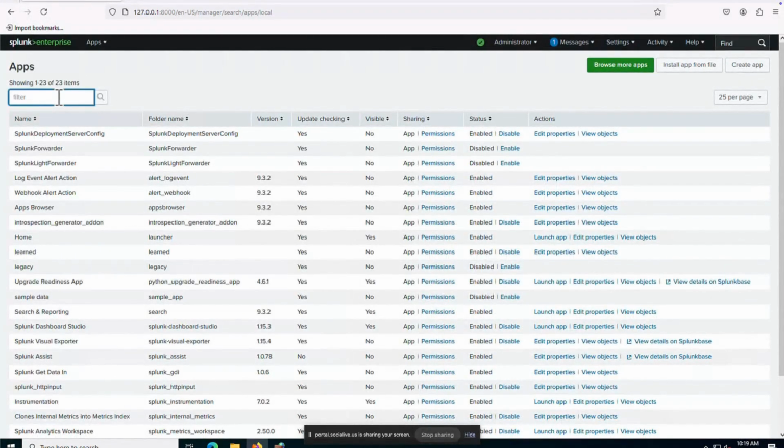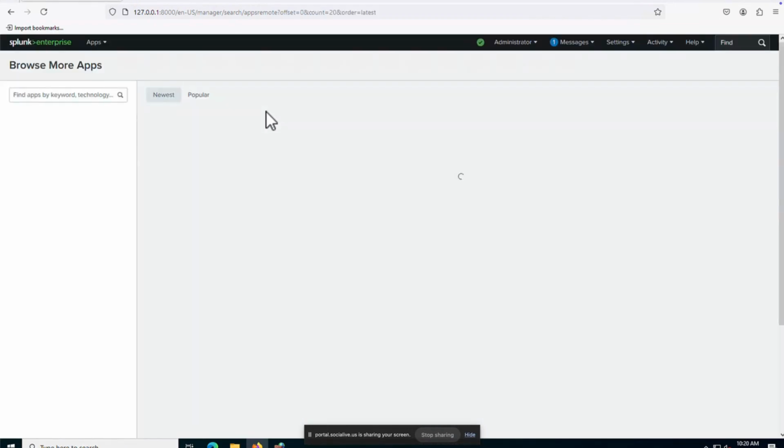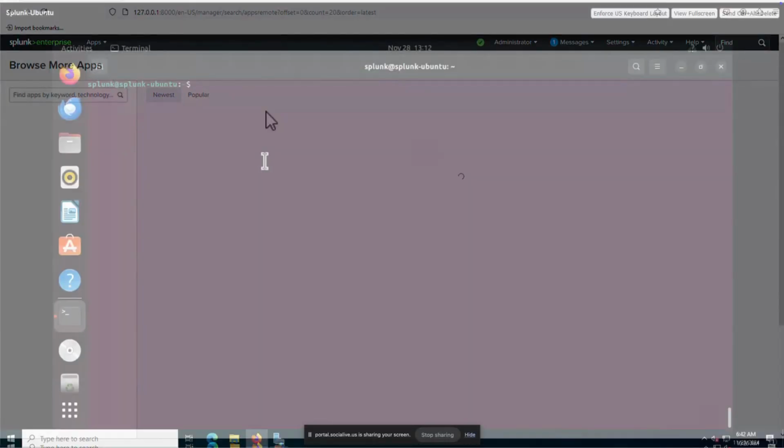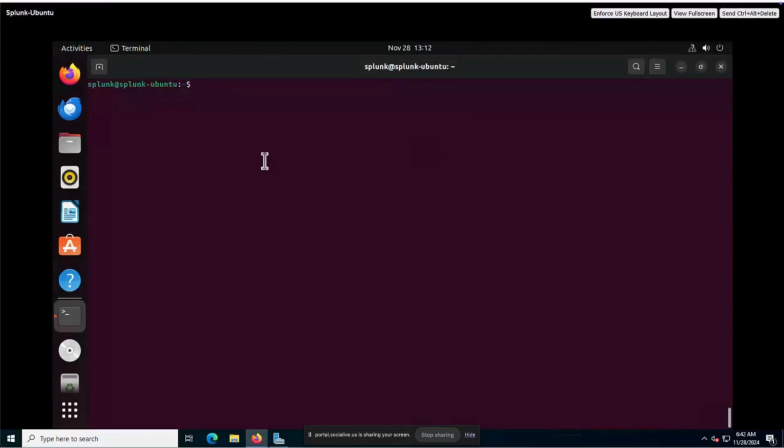And these are the apps, basically 23 apps which are available. You can even browse the apps, or you can actually install the app from the file that you downloaded, if the Splunk is not reachable from the external world. So let's go ahead and do this with a Linux machine also.